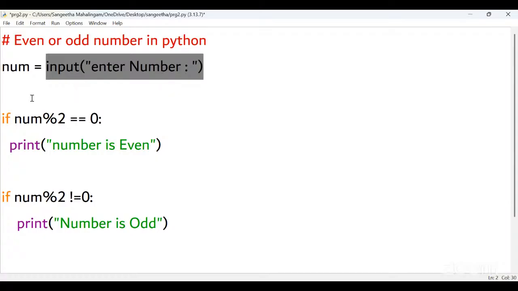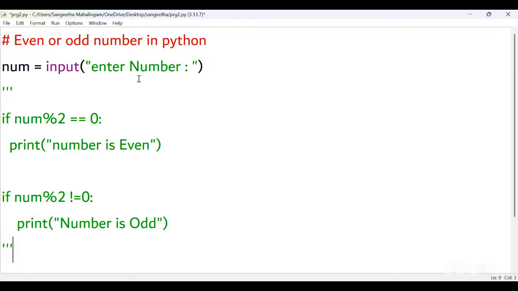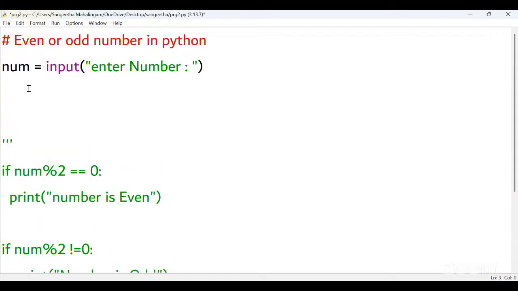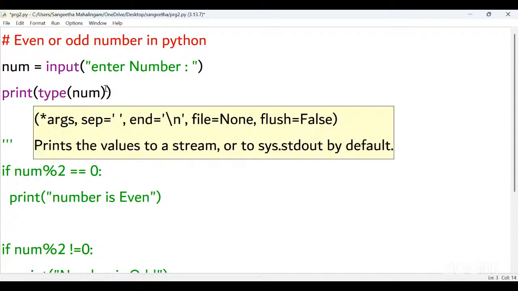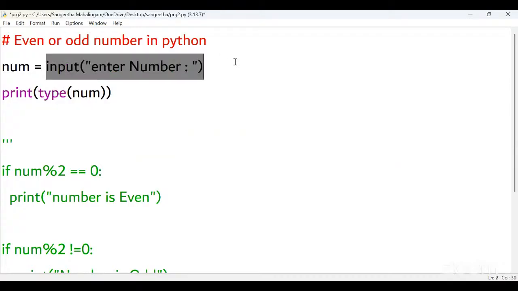I'll put a multi-line comment and explain it. We will check what the type of the number is. I am getting the input, and it will be stored in this variable. Let me check its type. Print type of number. We are thinking it is going to get a number, but it is not. If you use only the input statement, it will get the input only as a string. Let me run this and check it out.